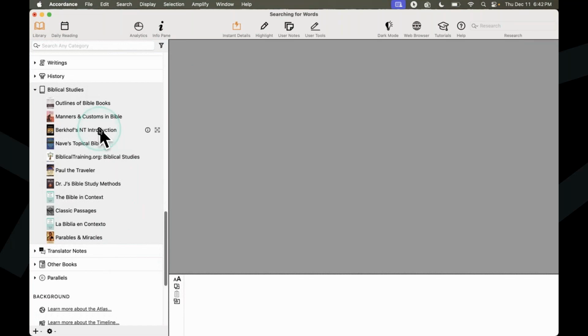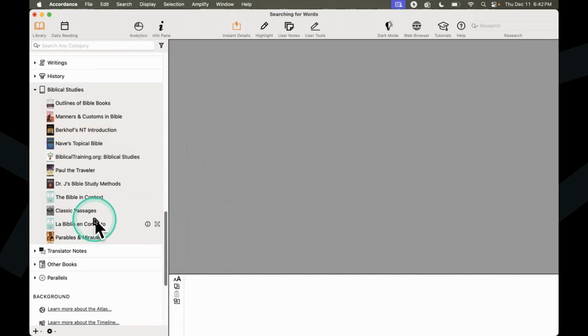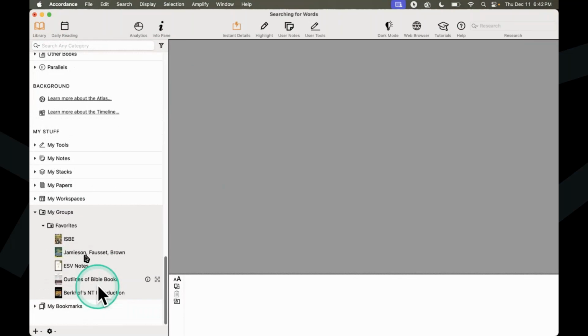So to create a folder, you right click on a work, and then you can say, not a folder, I'm going to use it as a user group. And you can create a new user group, but I've already created one called Favorites, and I'm going to click on that. And to find it, it's going to be down here. You're going to see my groups, and you're going to see that I have Favorites.